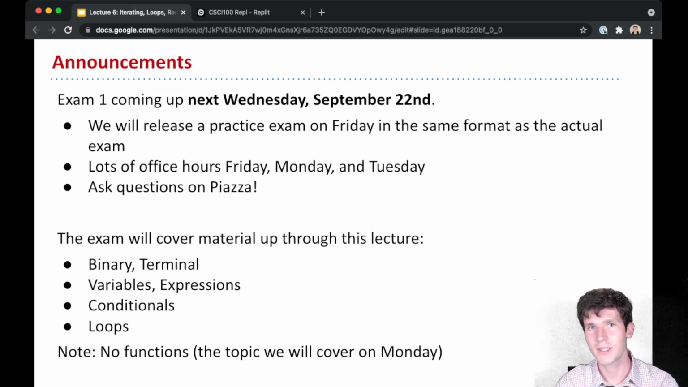The material in the exam is going to be up through this lecture. So we're not going to include the lecture that's coming up on Monday, which is functions, but everything up through this lecture. So we've talked about binary, we've talked about terminal and terminal commands, we've learned variables, expressions, conditionals, and today loops. All of that will be included. Otherwise, Monday's lecture will not be included.